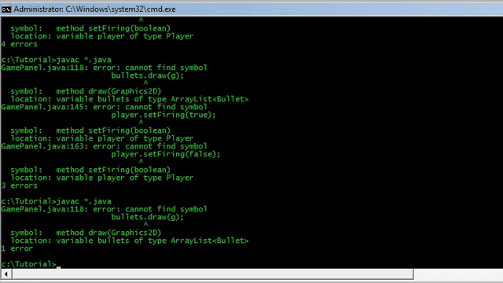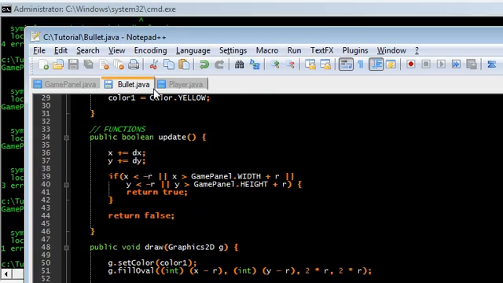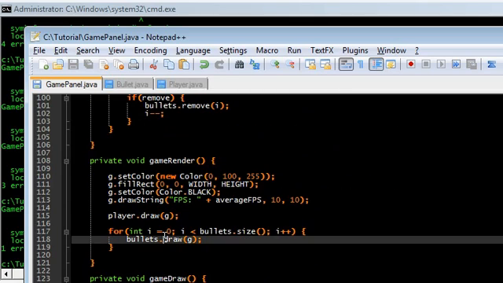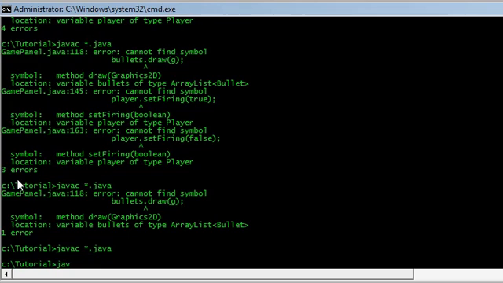bullets.draw. I did make a draw function here. Oh, not bullets.draw, bullets.get(i).draw, the individual bullet class. So that should be it. Okay, let's run.